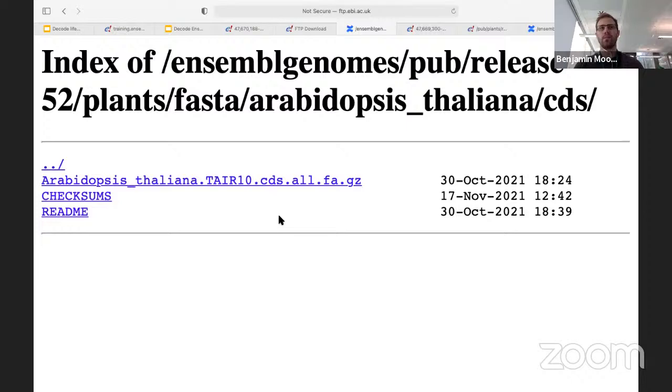Now, we've talked about the FTP site quite a lot. It's important to remember that these files are genome-wide files. So the GTF file and the CDS FASTA file are going to contain information about all of the genes across the whole genome for that particular species. So if you want a whole genome file, then this is the place to come. But if you just want CDS sequences for a small set of genes in a particular region, then there are other tools that you can use as well. But I think this is exactly what you want.